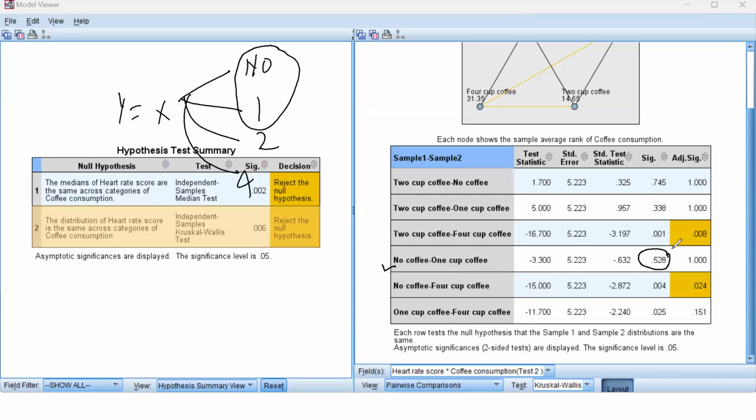It means you can consume 1 cup coffee per day. There is no significant increase in heart rate score. Although I do not know whether it is actual or not, it is a hypothetical case study.